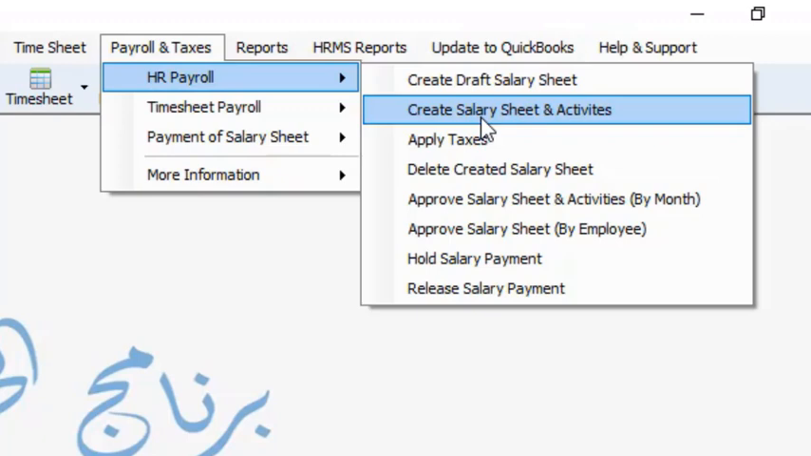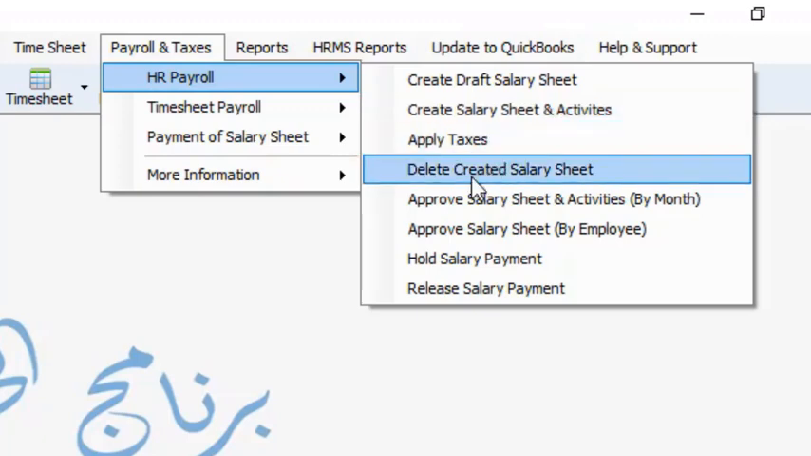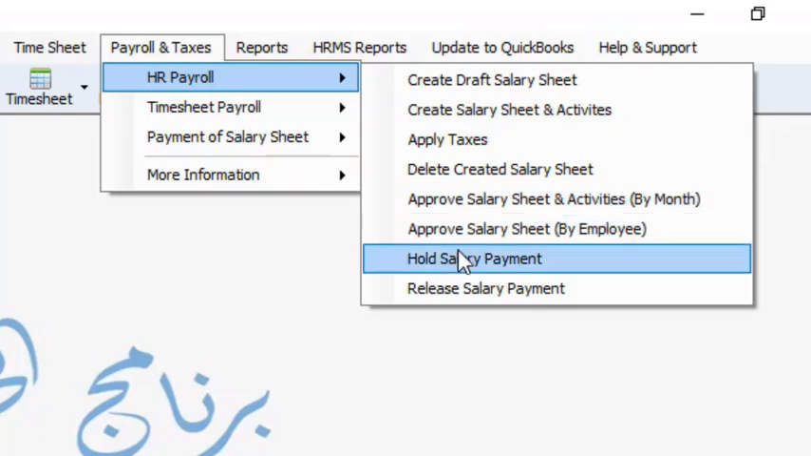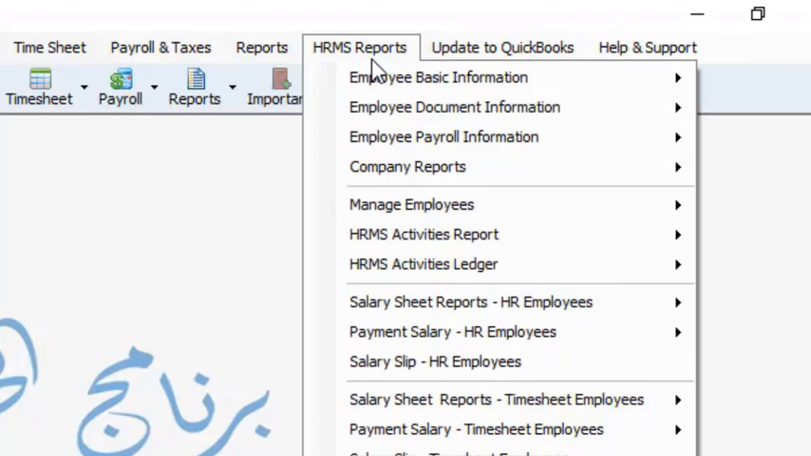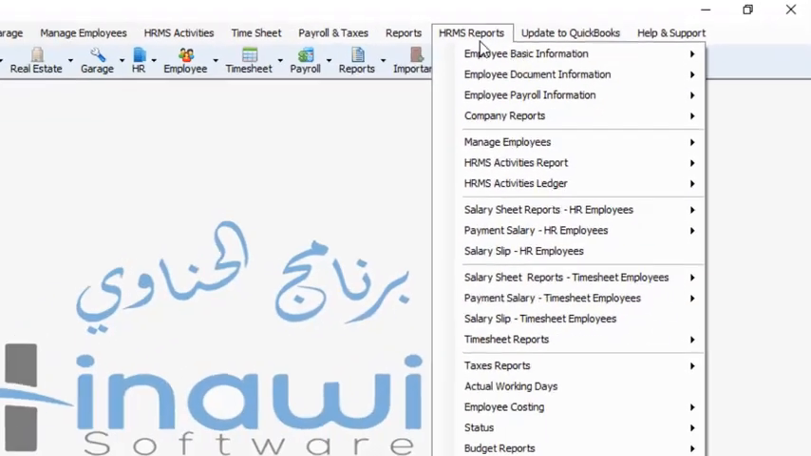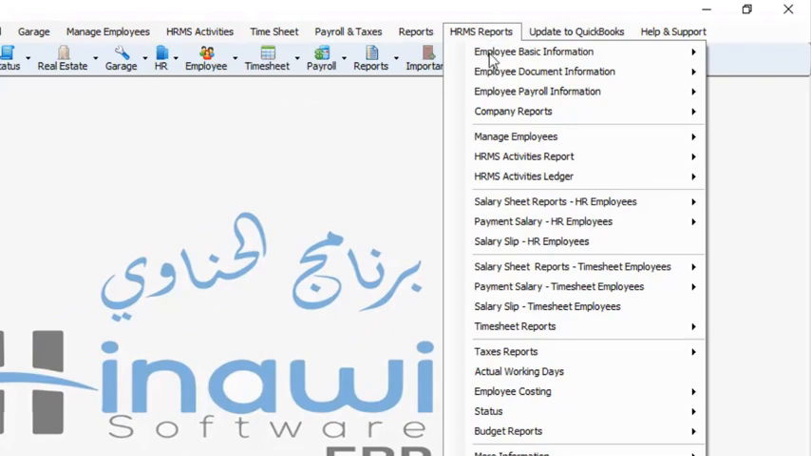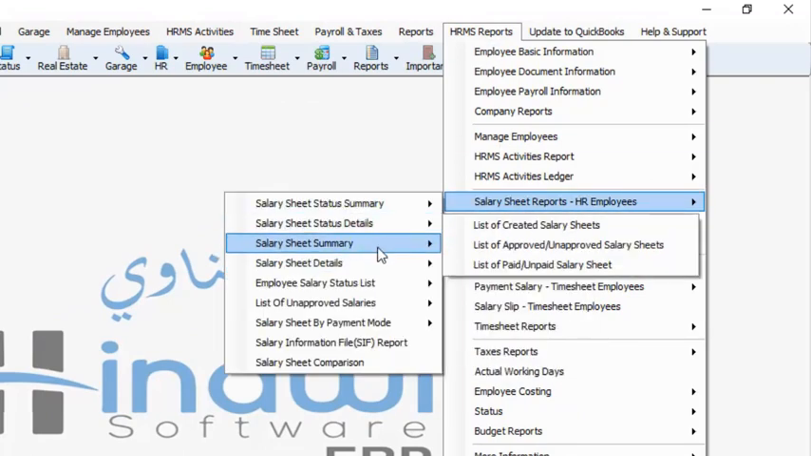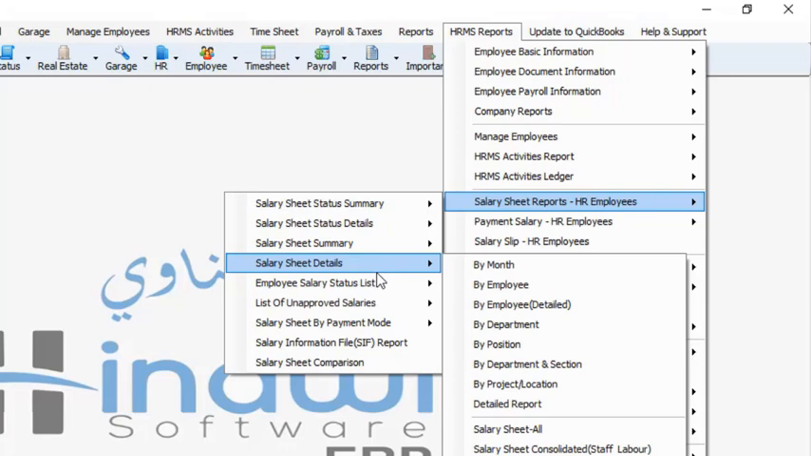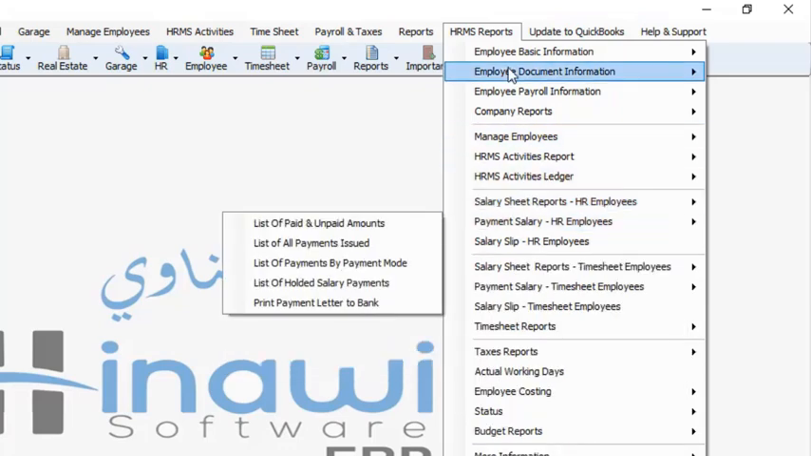All you have to do is make sure that the employee has his or her own salary amount created and inserted in the system for the month, of course. So we can create the salary sheet here, apply the taxes, approve it, and proceed with this. And then we can easily view this from the HRMS reports, where we can see all the details for the salaries and everything created in the system.